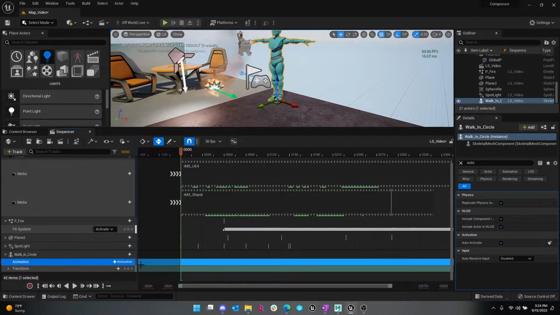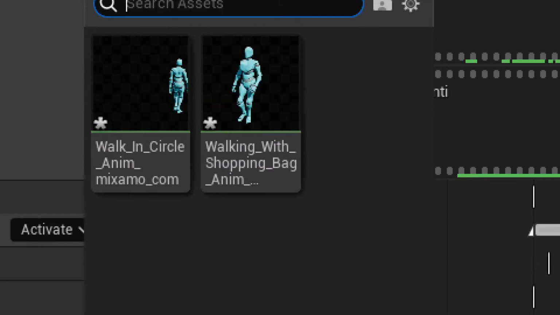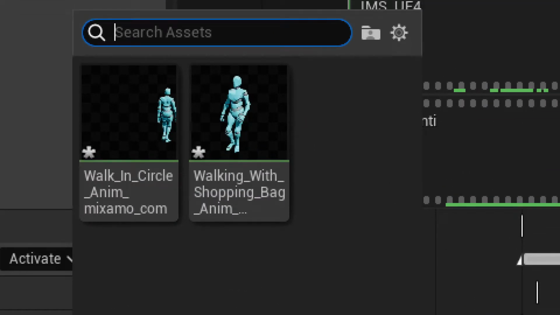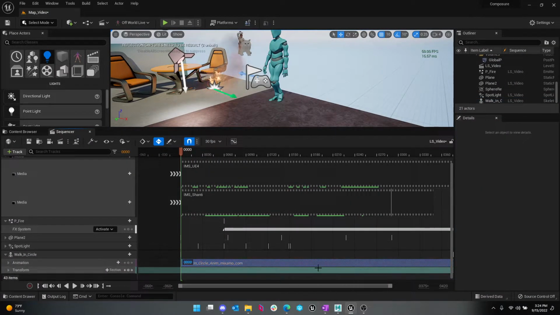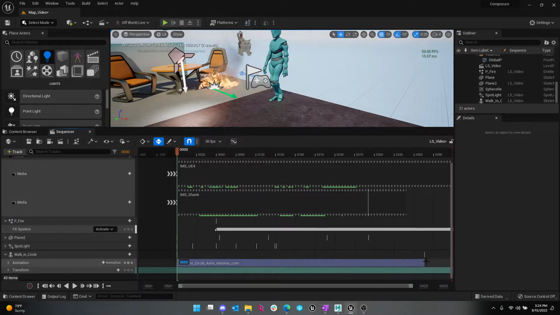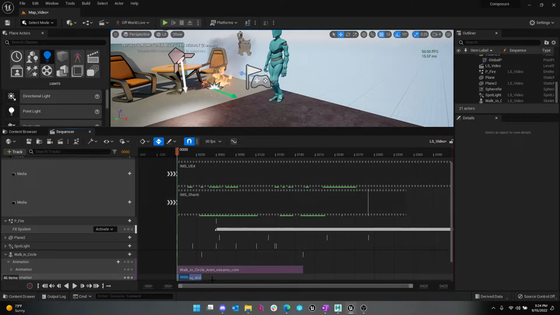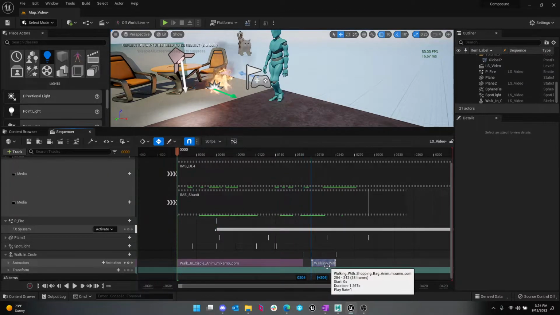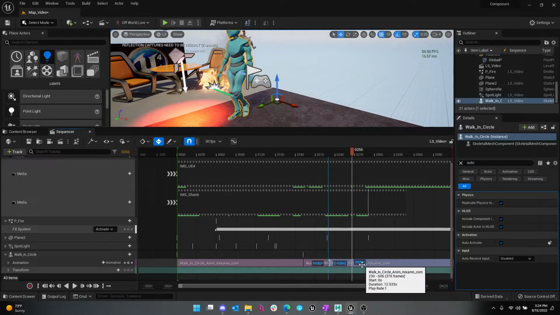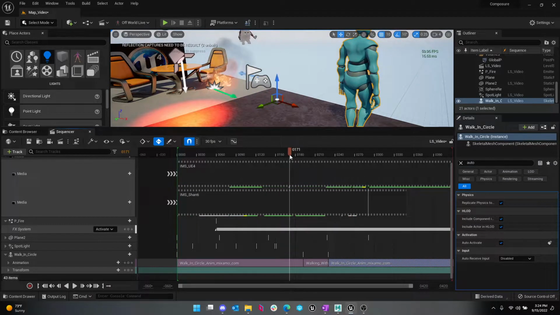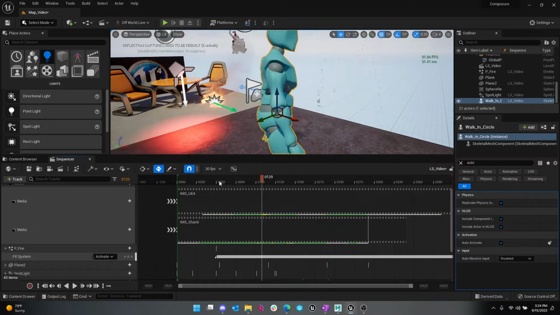Now I'm going to click on the animation tab, click the plus, and it's going to tell me these are the animations that are associated with the skeleton. Which one do you want to add to sequencer? Well, I'll add this one. That's really long, so I'll trim that down a little bit. Then I'll also add the shopping bag one. Maybe I'll place that there. And then maybe I'll add in the walking one again. These animations don't really play very well together, I don't think, but the point is that you can get animations triggered on a timeline.